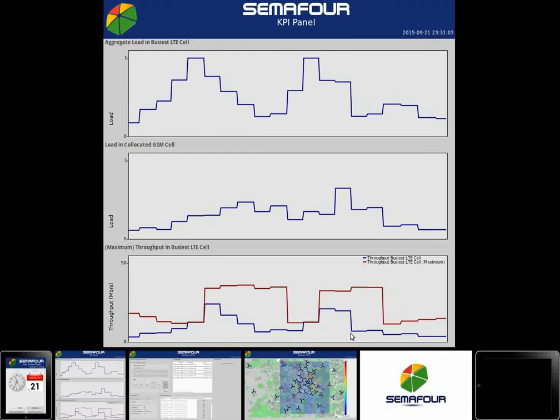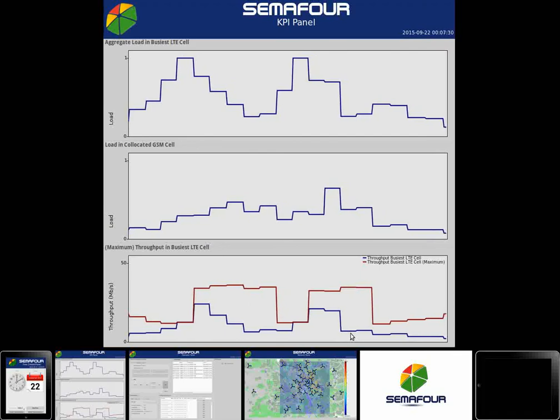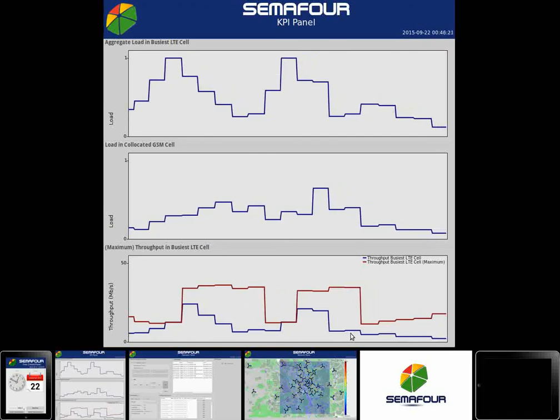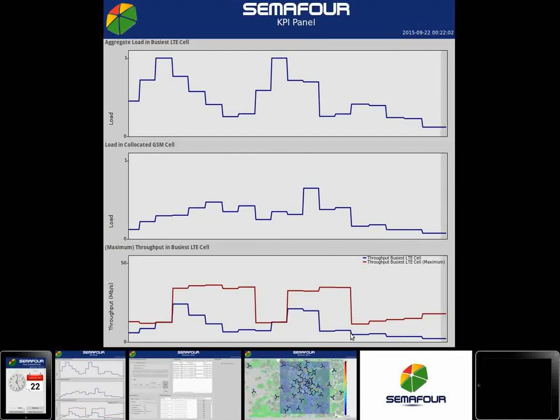It is noted that without dynamic spectrum allocation, it would be impossible in the shown scenario to handle the traffic demand for the most congested LTE cell of the entire day.